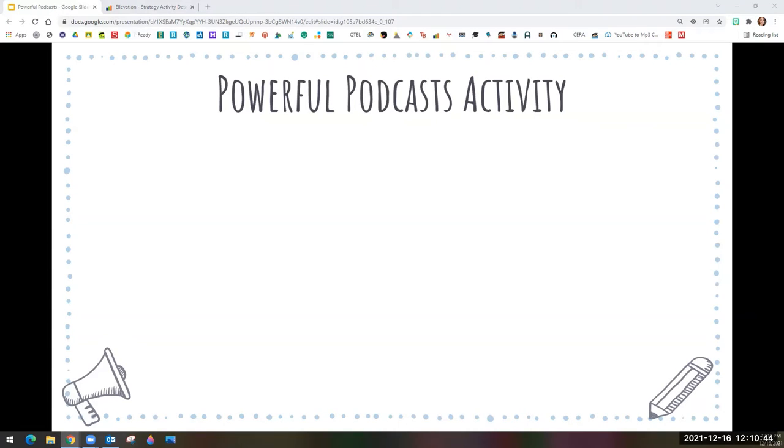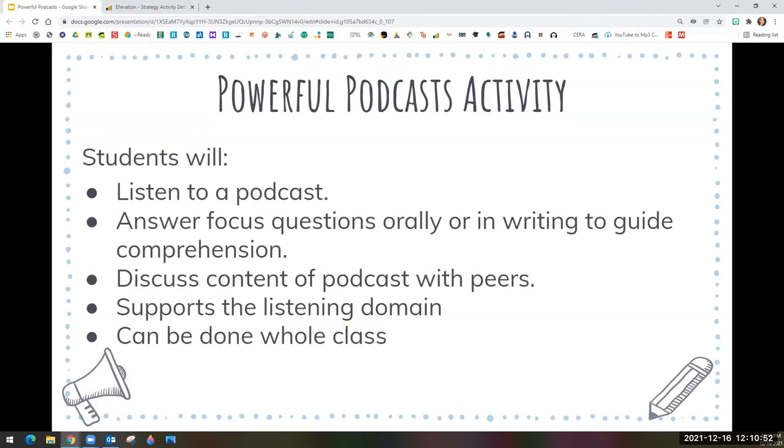Supporting it with the graphic organizer and comprehension questions. To prepare for the activity, the teacher will do the following. Students will listen to a podcast, answer focused questions orally or in writing to guide comprehension, discuss content of podcast with peers. This activity supports the listening domain and it can be done whole class.